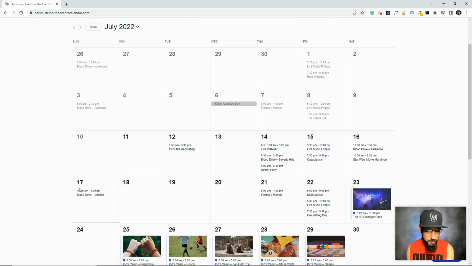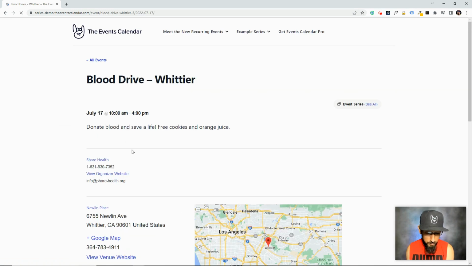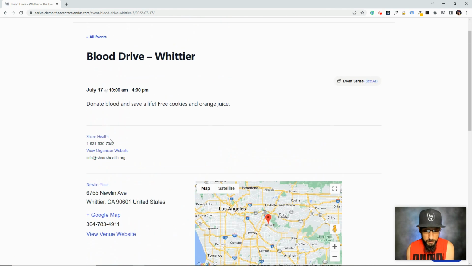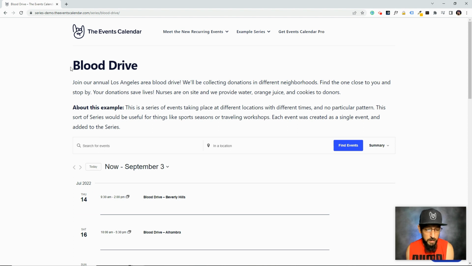And if I come into this event right here, Blood Drive Whittier, I'm going to click on that. Again, pretty typical single event page. You've seen this before if you've used the events calendar. But you'll notice over here is this little link that says Event Series and See All. So I'm going to click on that. And here we have a landing page for this series.